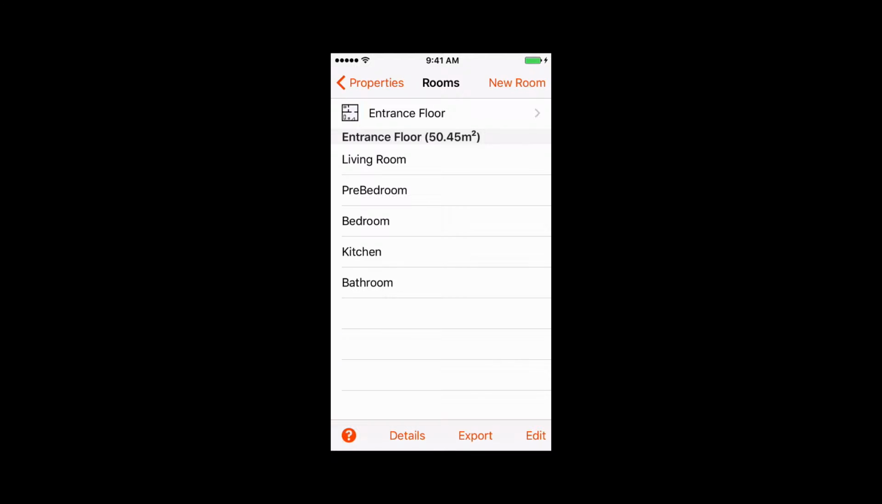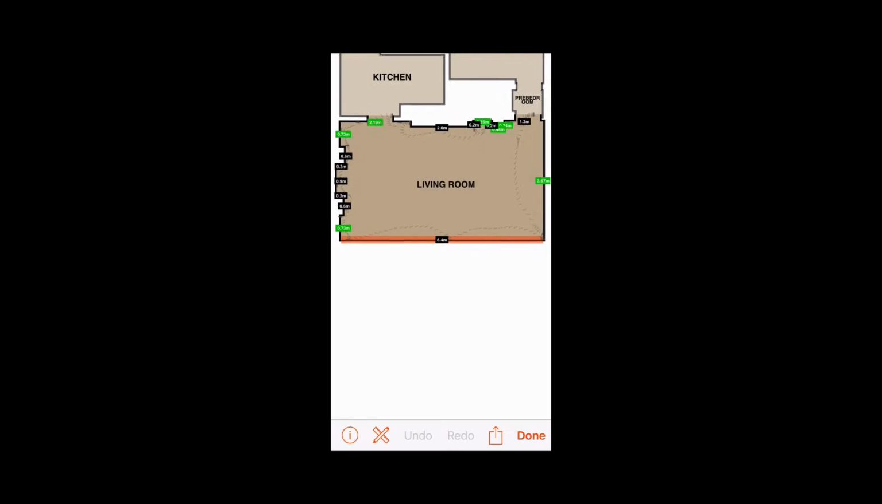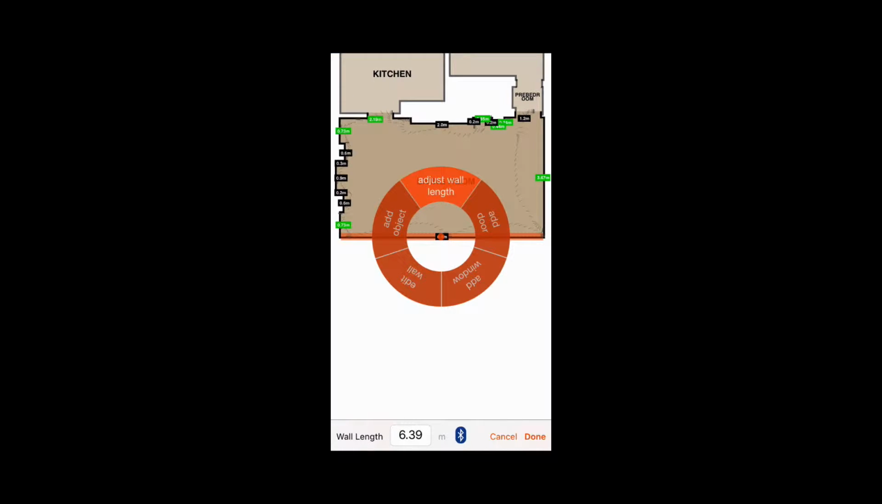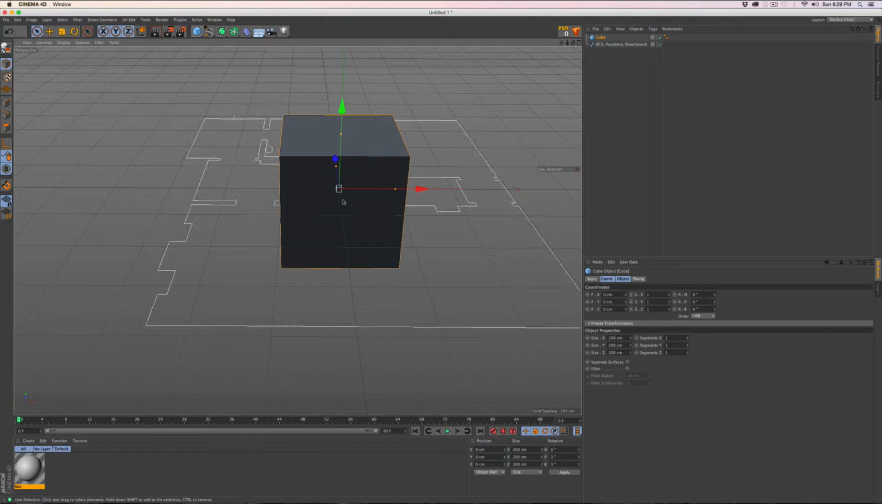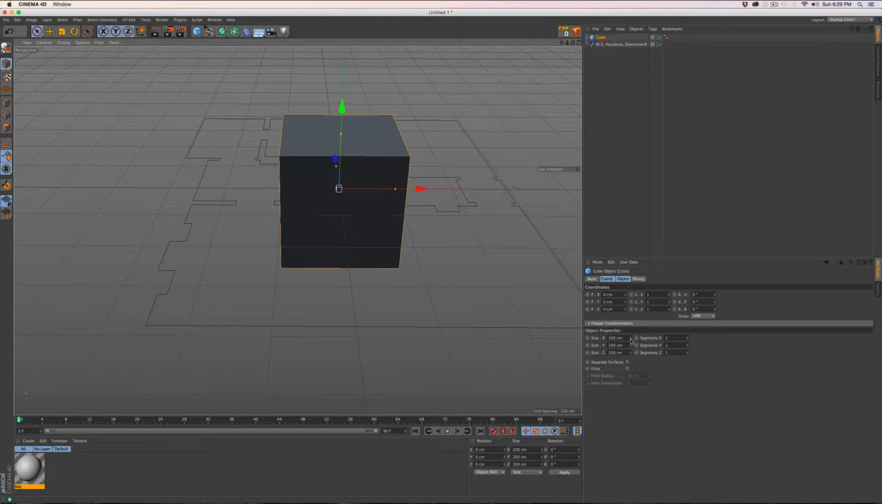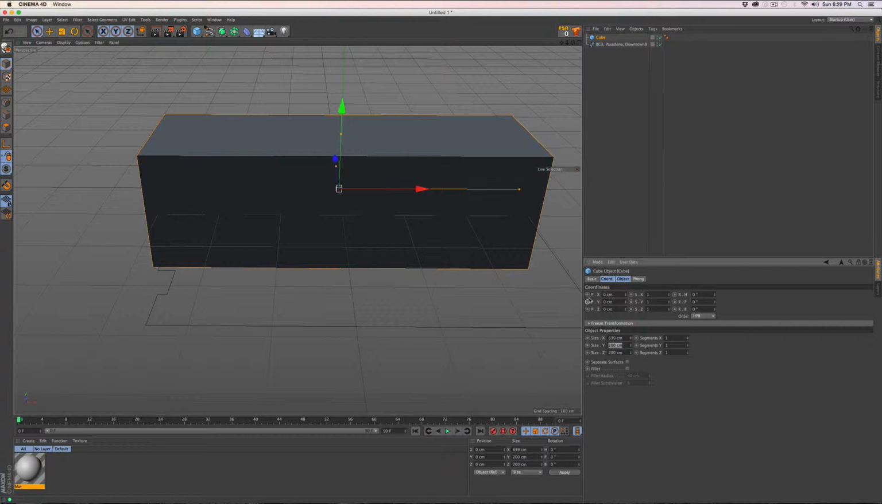Okay, first thing I'm going to do is look at my app and look at the living room and get the dimensions on that. So the dimensions for the living room were actually, if you press it and adjust wall length, 6.39 meters by 3.67. So I'm going to create a cube 6.39 by 3.67. So cube, let's make it 639 centimeters. So that's 6.39 meters by, I think it was 367.